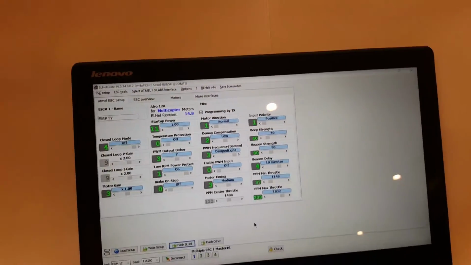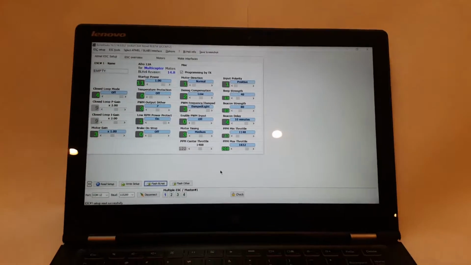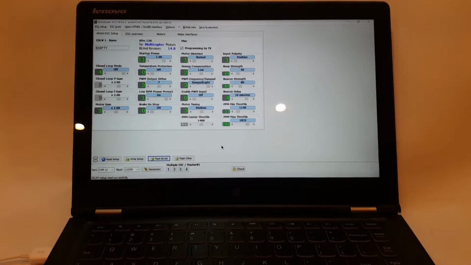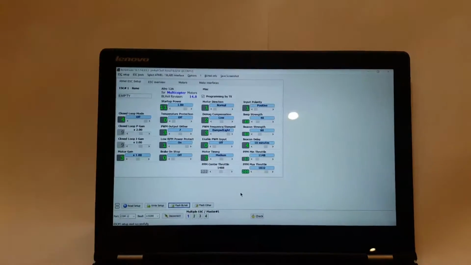That's pretty much it. It's pretty simple. I hope this is able to help you guys. If your quad is acting weird, flash your ESCs. And then try reflashing your FC, which I also have a video on.